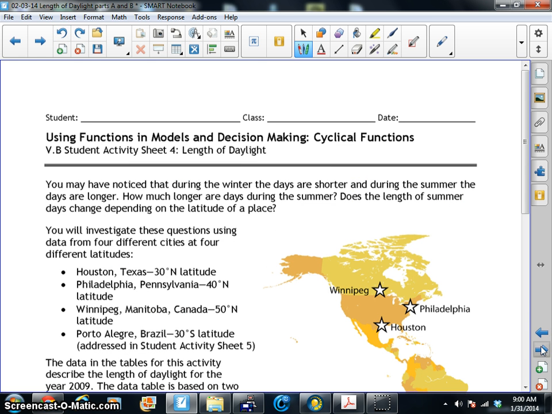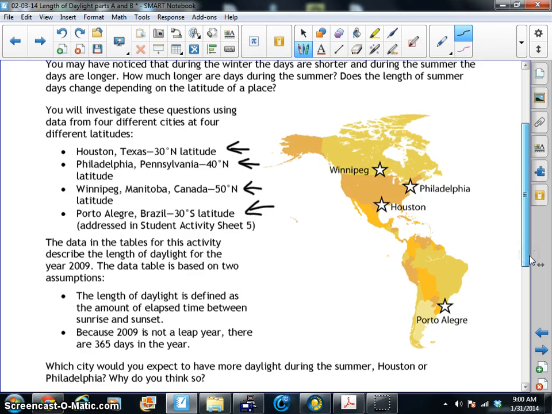So we have this little thing, length of daylight. We have several different cities. We have Houston at 30 degrees north latitude. We have Philadelphia, which is 40 degrees north latitude. Winnipeg, 50. And Porto Alegre, Brazil. I can't pronounce things too well. So we have all these things.